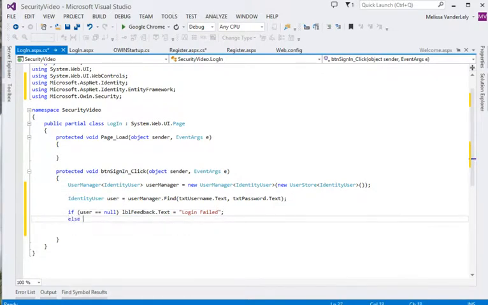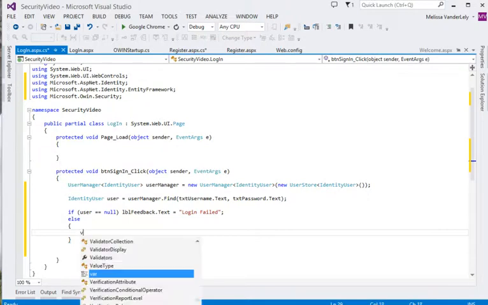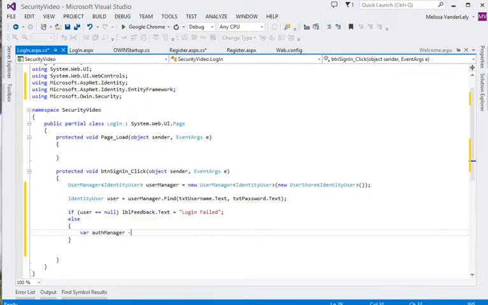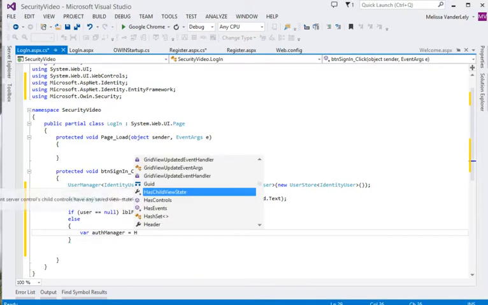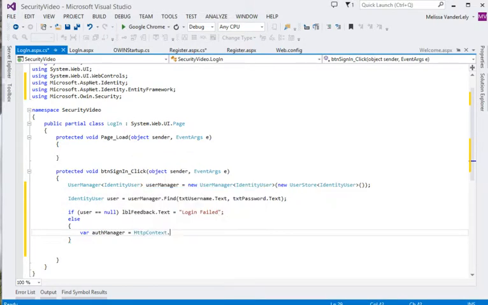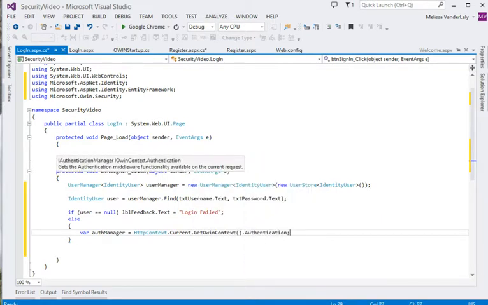The else branch here is when we've found a matching user and now we want to sign them in. So the sign-in code itself is the same as the code that we did in the previous video for registration. We need to create our authentication manager object, create our user identity object, and then use our authentication manager to authenticate the identity. So we're going to use our HTTP context, parent OWIN context, for this authentication method.